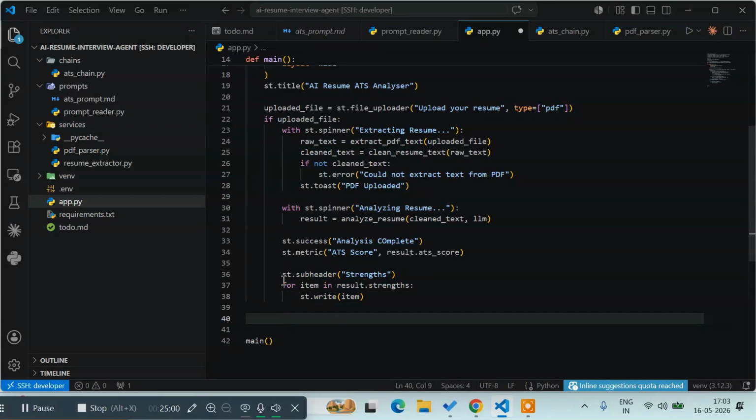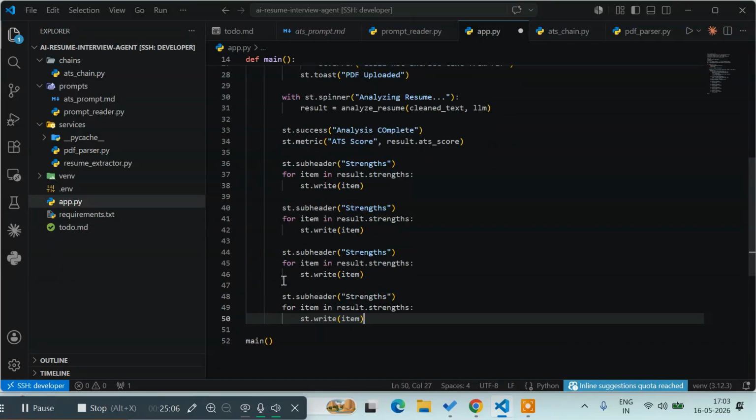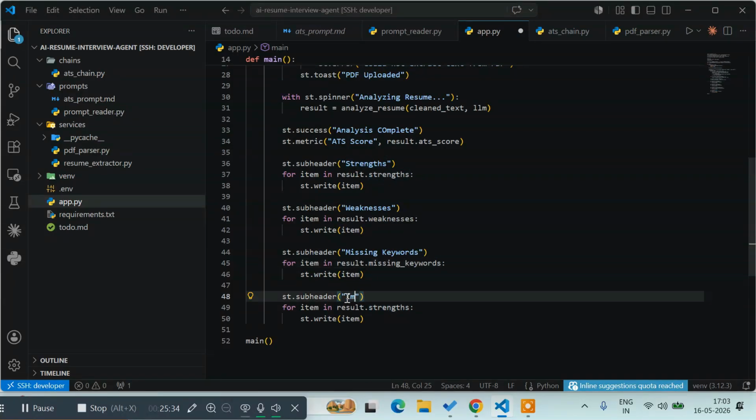Let me just copy this. So this will be for weaknesses. This will become missing keywords, and this will be for improvements. So we can call it weaknesses. Here I have to call it missing keywords. Finally, we have improvements, and we can iterate on improvements.